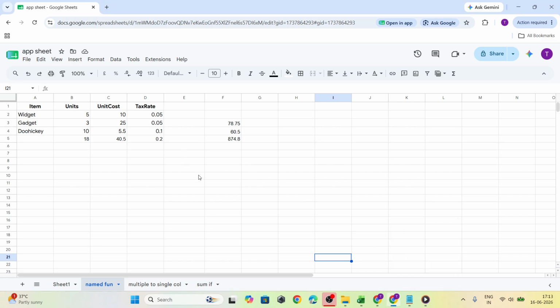In this video we are learning about how named functions can save time and make your formulas much easier to read. A named function lets you take a formula you use often and turn it into a reusable custom function with your own clear name. That means instead of rewriting a long expression every time, you can call it with simple inputs.